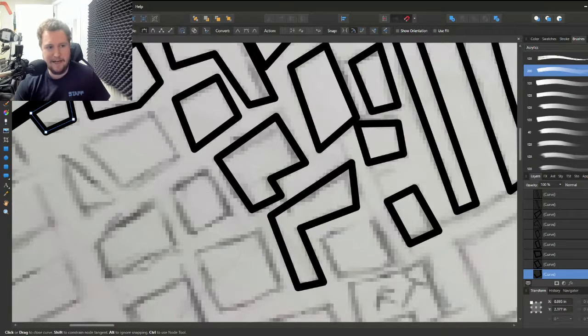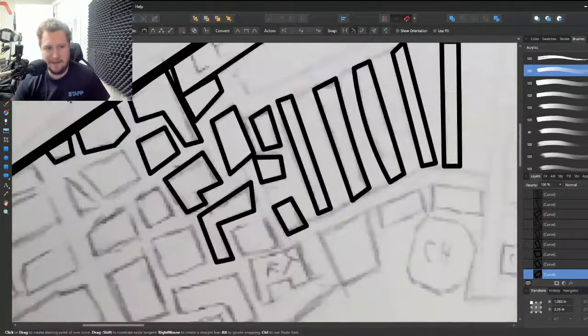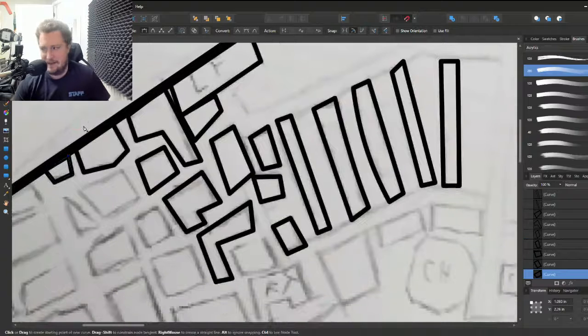I'm making these complete shapes underneath this larger line just because, for reasons, it feels better.